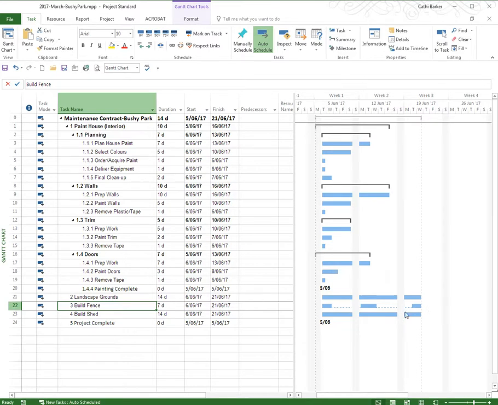If you want to unsplit it, simply drag the portion that's to the right, drag that to the left, and they'll merge. Drag the portion to the right, drag it to the left, and they'll merge again. So you can split and unsplit tasks. It's not my preference, but it is possible.